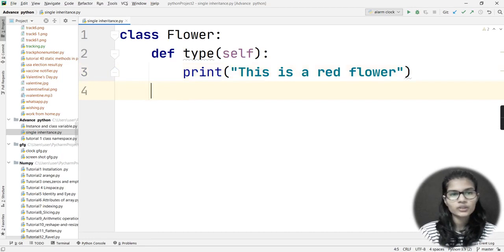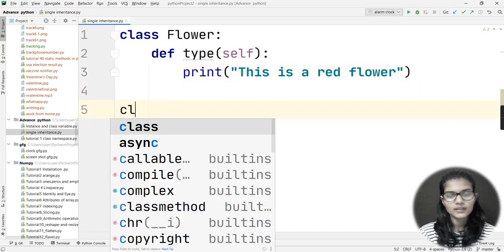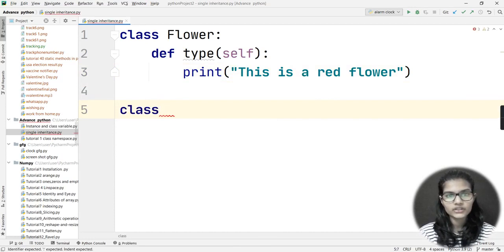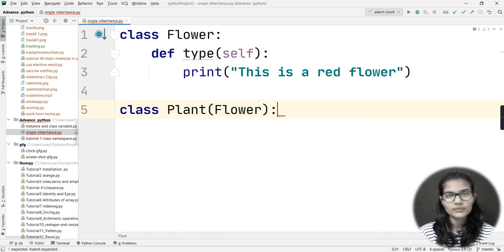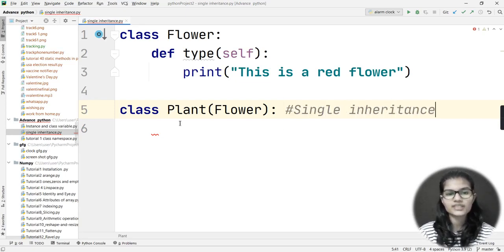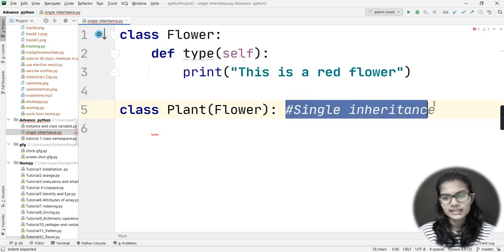Now I go to the next line and make another class. The first was flower, and the second, let's say, is plant. Plant is another class which I have made here. Now I put the brackets, and inside the brackets I write flower. This procedure which I have just done is what we call single inheritance. This is the place where we can say that I am doing single inheritance. Let me quickly write it out, and then I will explain why I am saying this.